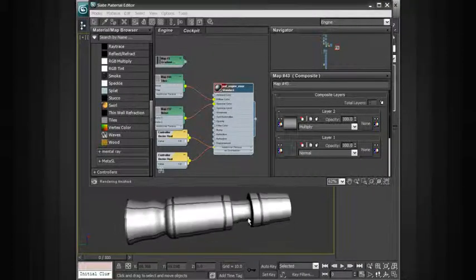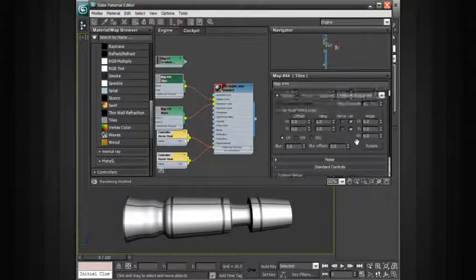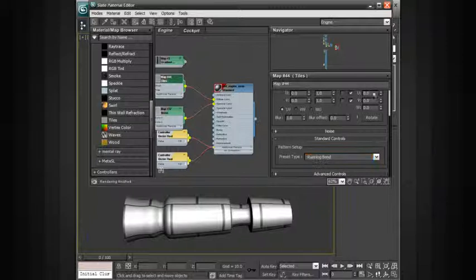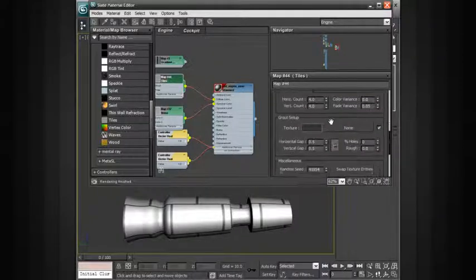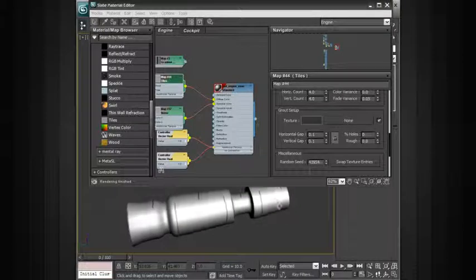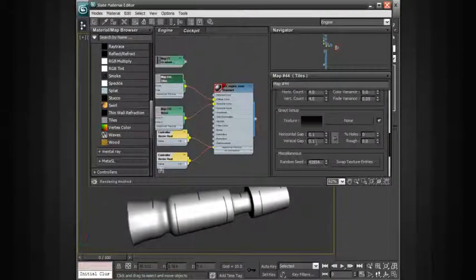Okay, so now we see our tiles. So we'll modify our tiles a bit. We can change the stacking. I don't want to have too many tiles actually on this one. So maybe make something like that. Let's change the gap so that the lines are a bit smaller. All right. And we'll take the grout, make that a darker color.